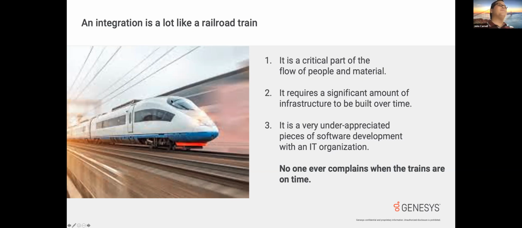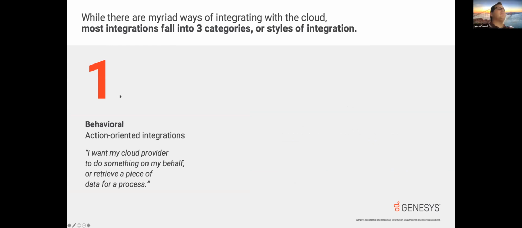So with that, I really like to look at integrating with the cloud as falling into 3 categories or styles of integration. Now there are patterns out there for integration, like Gregor Hohpe's book on enterprise integration, and what I'm going to go through is really not that. It's 3 general, broad categories. The first style is behavioral integration. It's action oriented, taking on a small task. It's something along the lines of, I want my cloud provider to do something on my behalf or retrieve a piece of data for me.